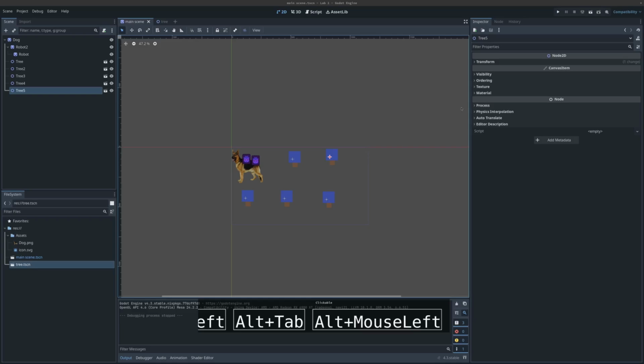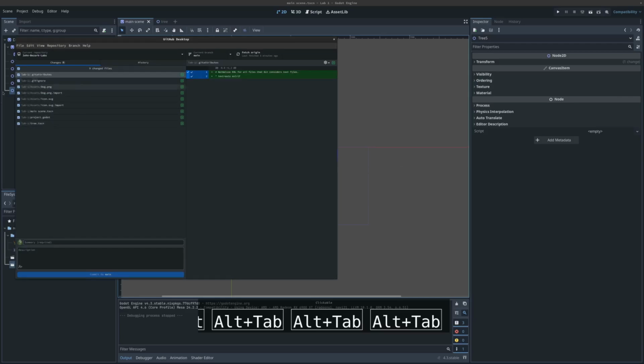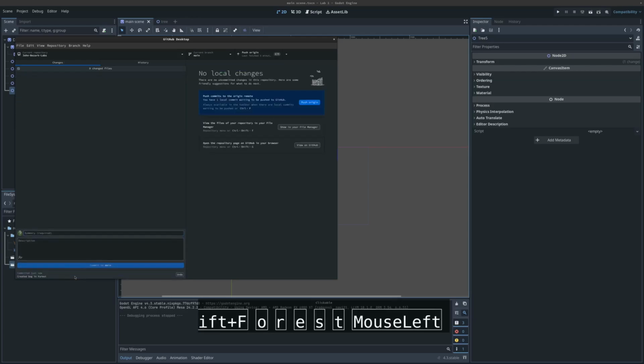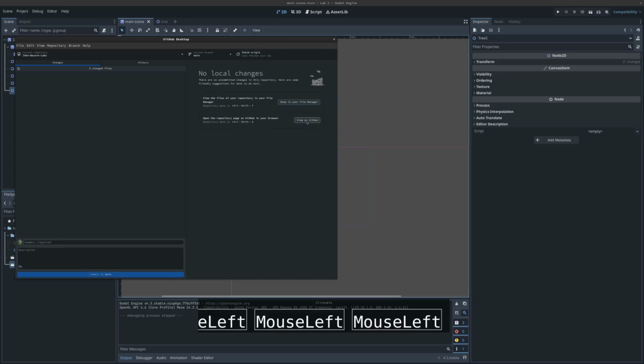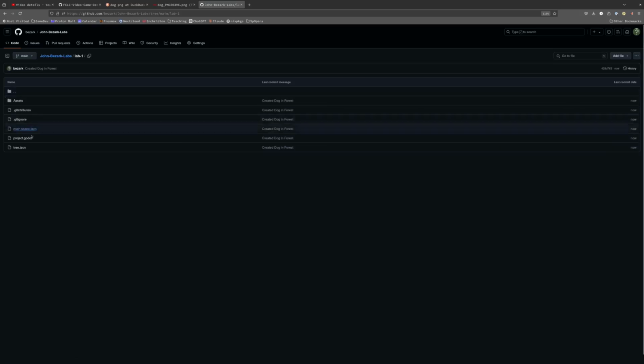The last thing you need to do, in order to actually submit your project, is just go to GitHub, right, and you'll see now in GitHub that you have all these updates. So you just want to write a summary, like "created dog in forest," and then hit commit to main and push to origin, okay? And now if we go on to GitHub, on the website, you'll see that here is your project with lab 1. Here's our tree scene, here's our main scene, and here's our dog and our icon, okay?